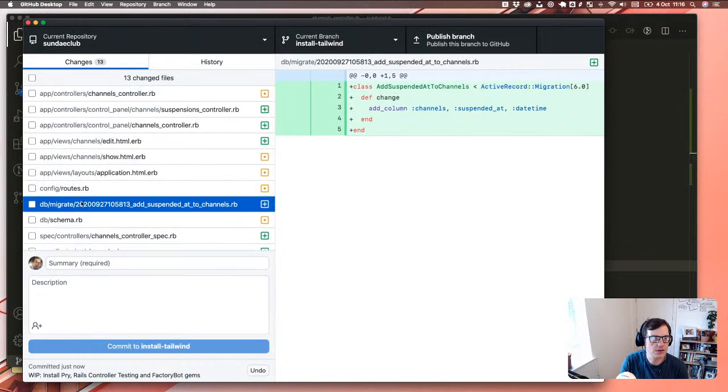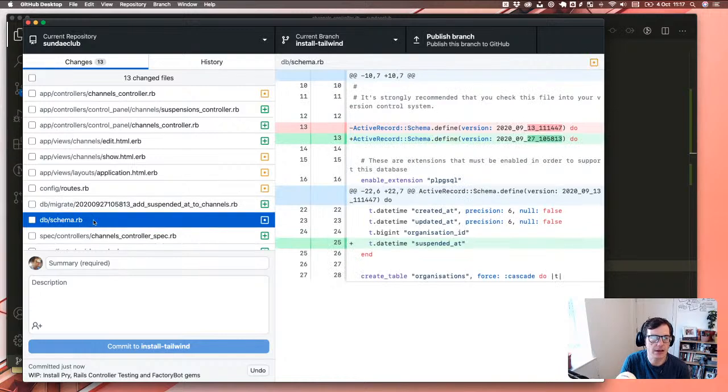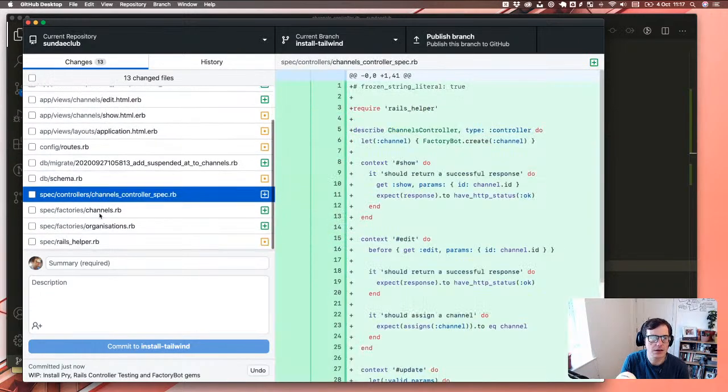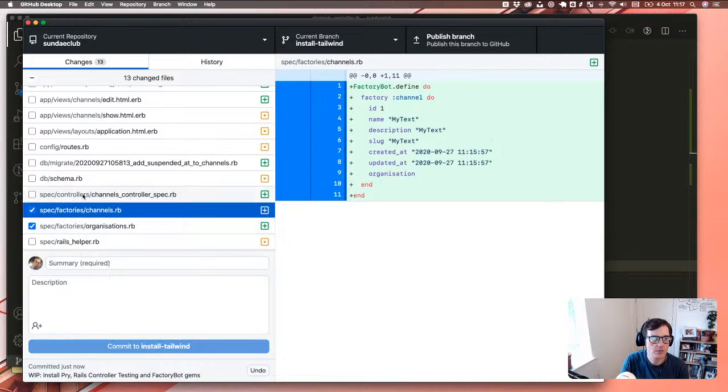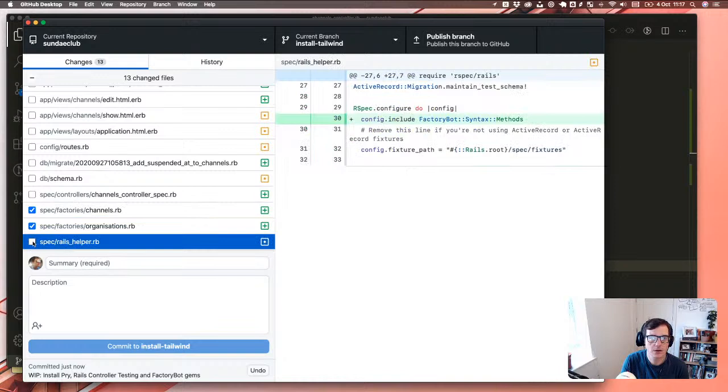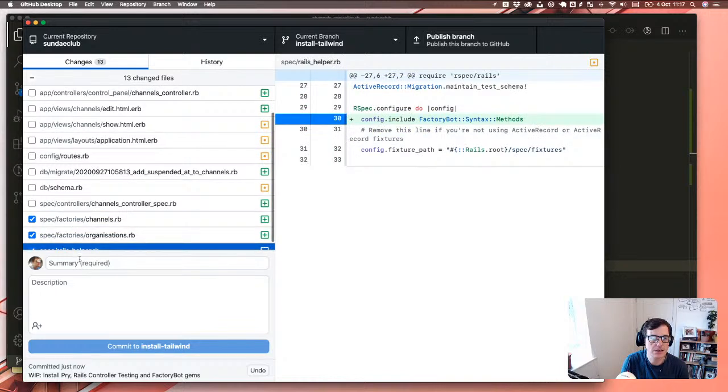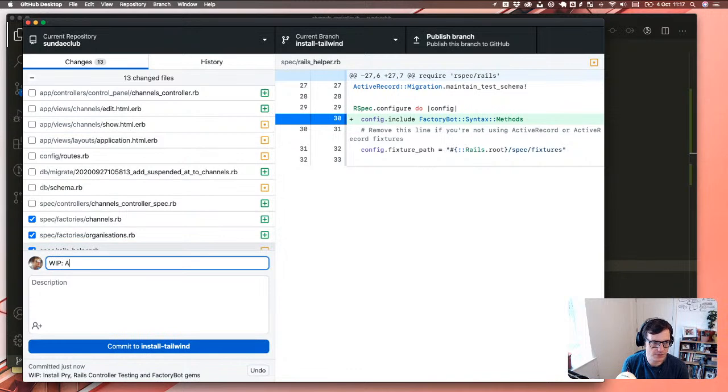So we can do the migration last actually, because we didn't need or care about that until we'd already done the others. So we added the factory bot gem, and then we can put these three together. So this is just rough stuff. So we can say add factory bot factories and initial config.